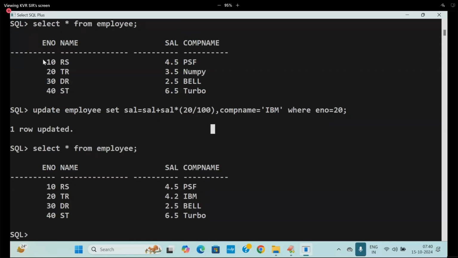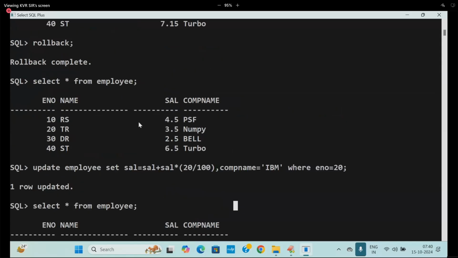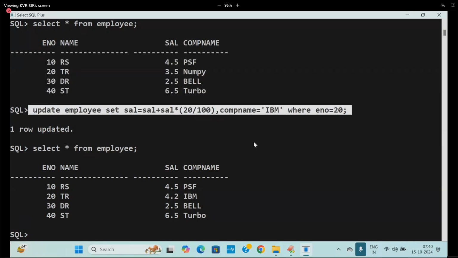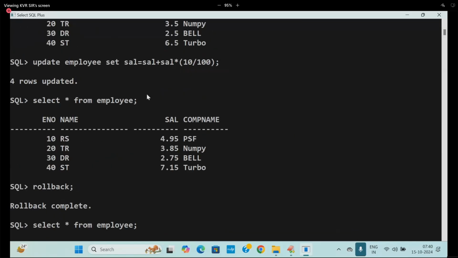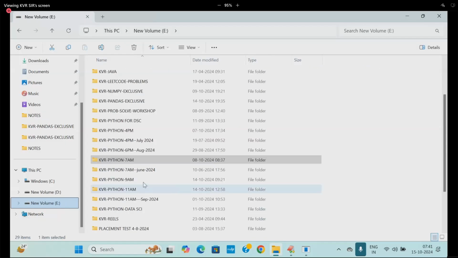So this is updating a particular row, a particular record, or updating all of them. If you want to update particular things, I'll go for a where condition, condition based. If you want to update everything, I'll go without any condition. So I'll show you students DML operations.